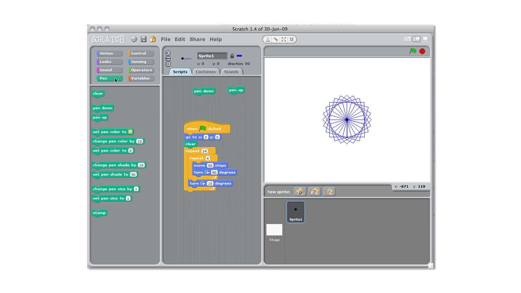So we can explore here. There's lots of different options in our pen tools. We can change the color and the shade and the size of our pen. We could change our pen color every time it draws a square, so that when I click the green flag, we have sort of a rainbow going around our circle. We could have it jump around.